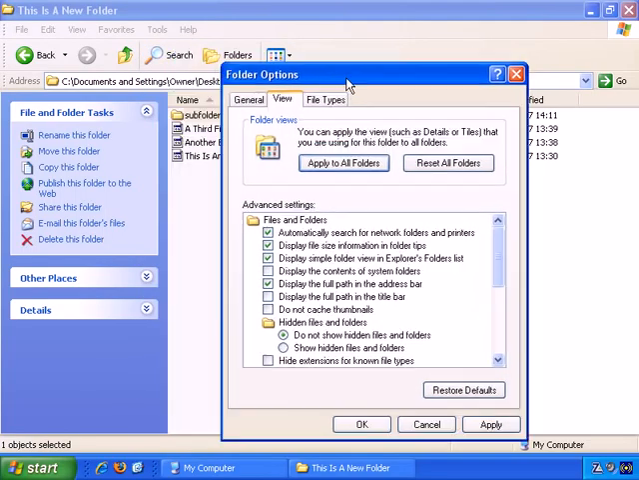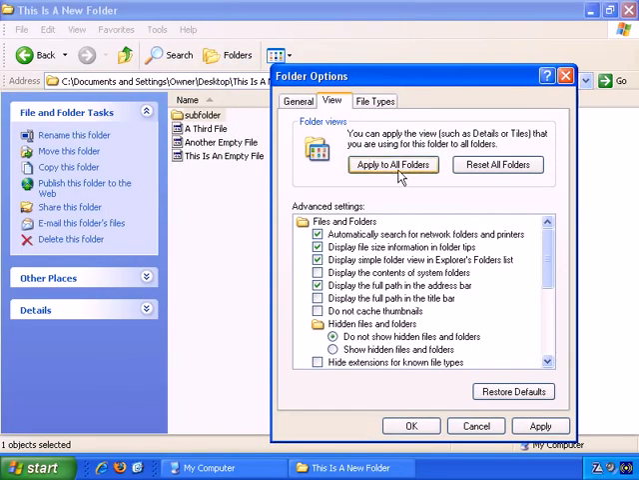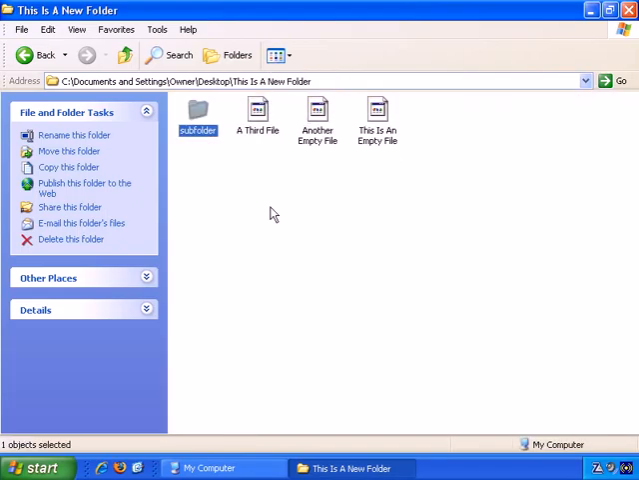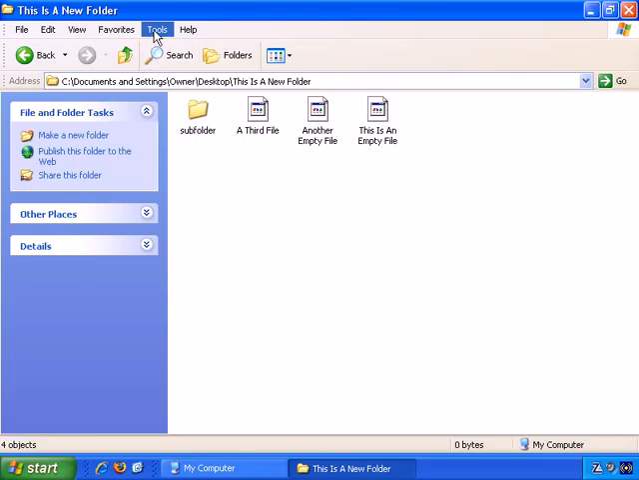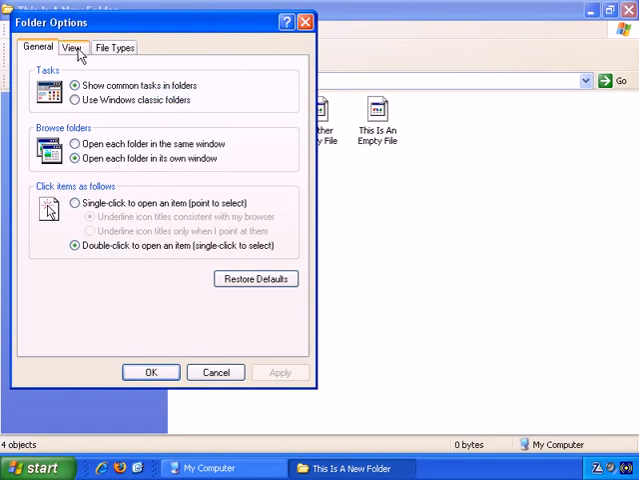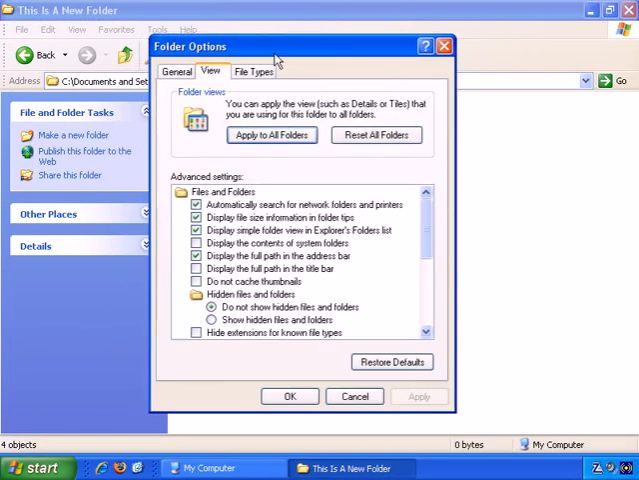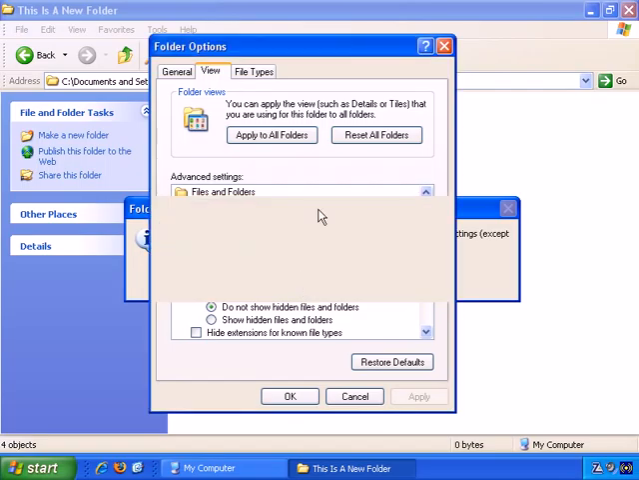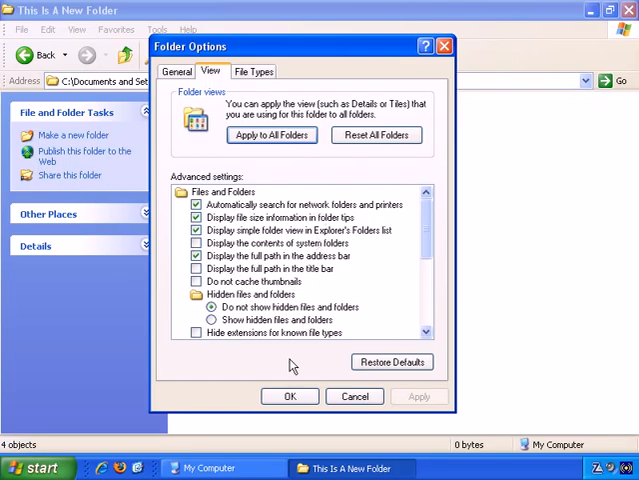But what you might find particularly useful is this: folder views apply to all folders. Let me do that now. So let me cancel, and OK, let's change this to Icons view. Now Tools, Folder Options, View tab. And you can choose then that you apply this view to all folders. Set all the folders on your computer to match the current folder's view settings. Changes will occur the next time you open them. Yes, and OK, that's happening. And it's done. OK that.